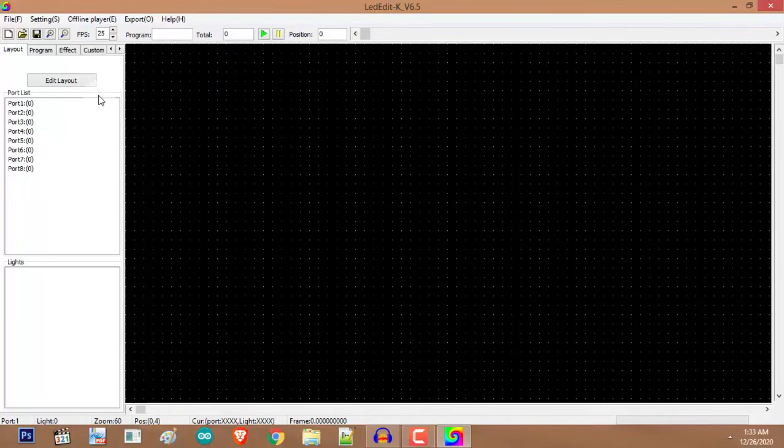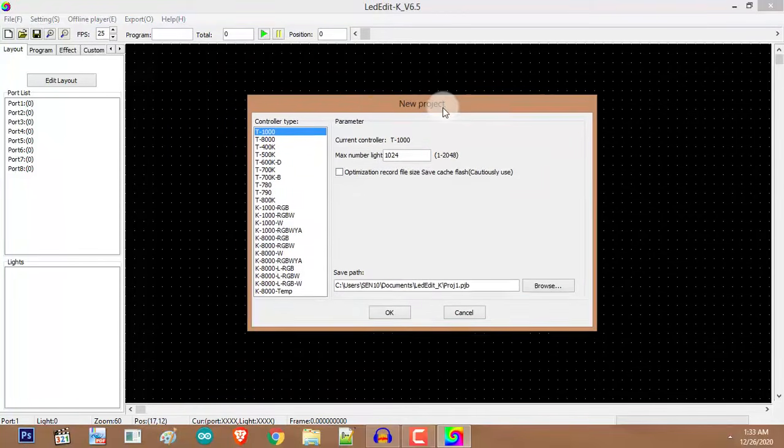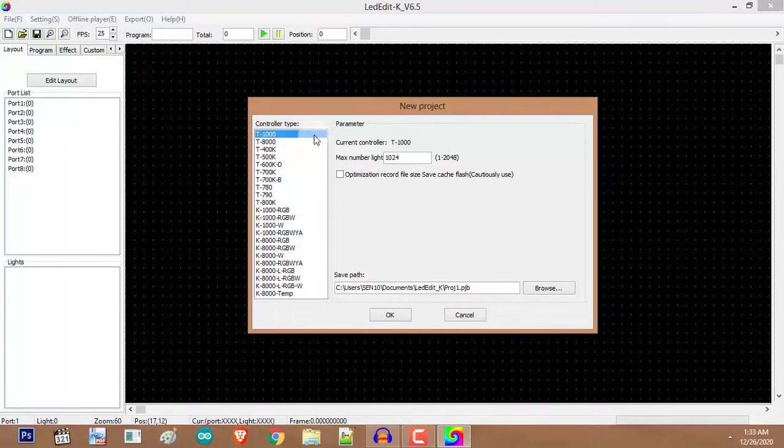The first thing you need to do is to create a new project. To create a new project, you can click on File and select New, or you can click on the New Project icon in the top left, or you can click on the workspace, which will bring up the New Project window. In the New Project window, to the left, you can see a list of controllers supported by LEDedit 2021 version. If your controller doesn't appear in this list, unfortunately, you have to use an old version of LEDedit software.